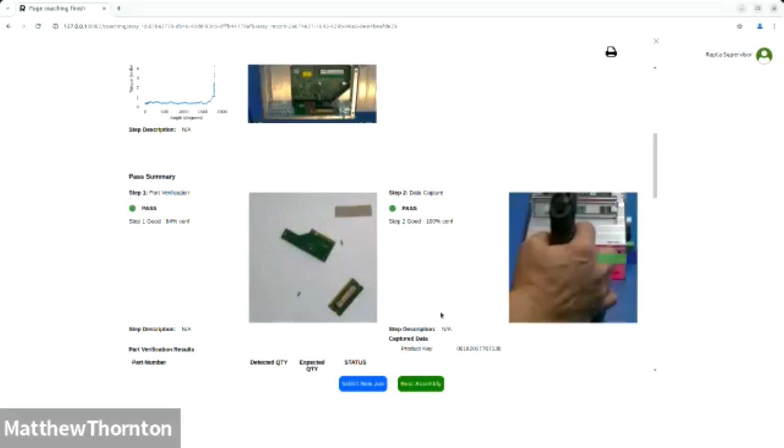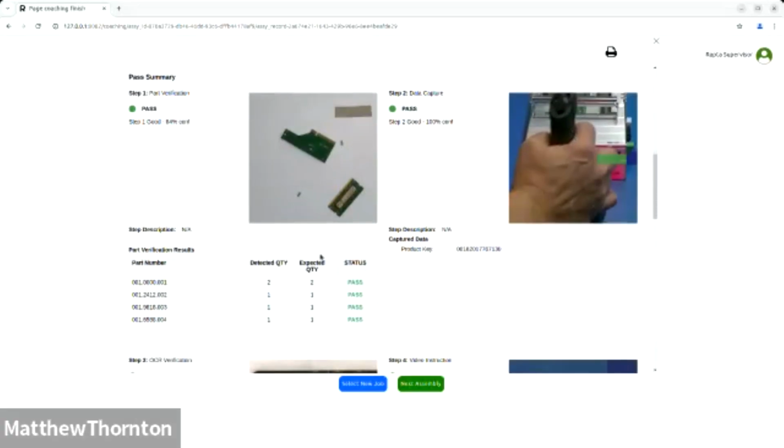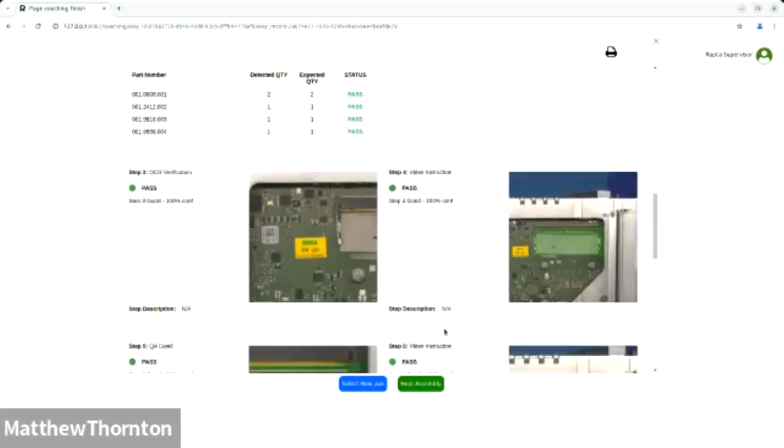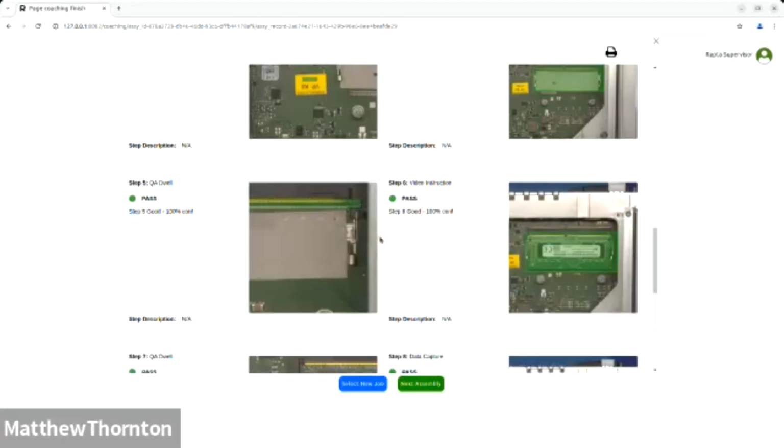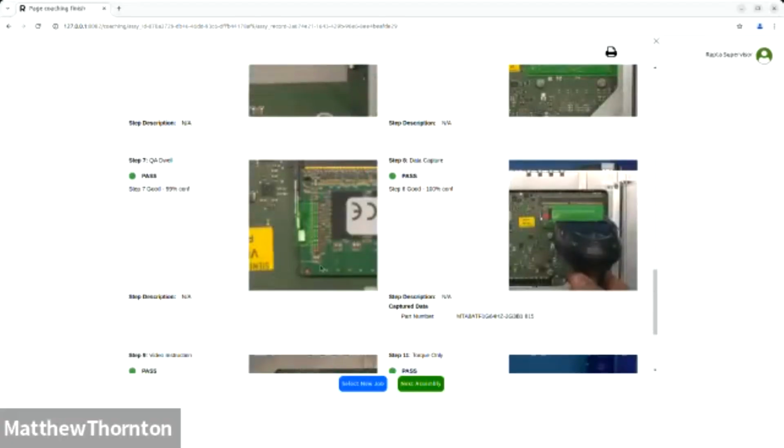If I move on down, you'll see I also have the kit. So with the object segmentation, I know the exact number of parts, including the part numbers, that all pass with the photographic evidence as well. The other things that are quite interesting is when I get down to this one, the QA dwell. This is where we're leveraging our quality control AI to make certain the gap logic is correct between the pad and the pins. Down here, the clip for the memory module as well, photographic evidence of that one.